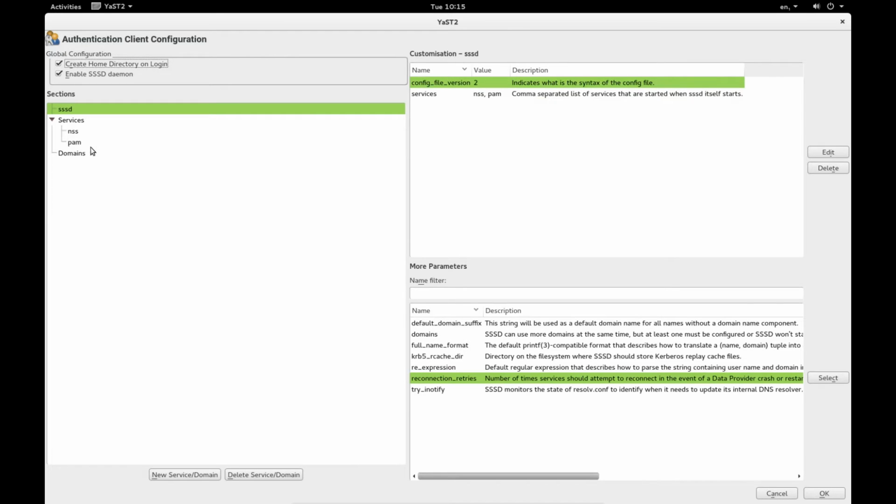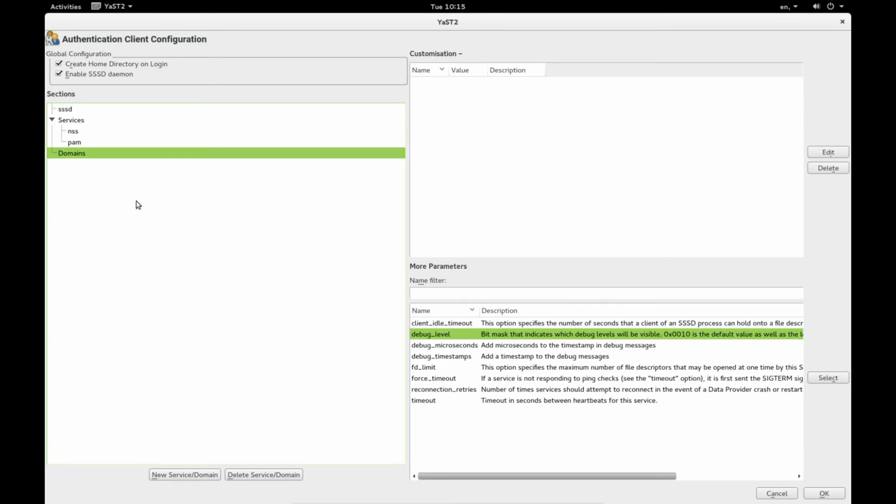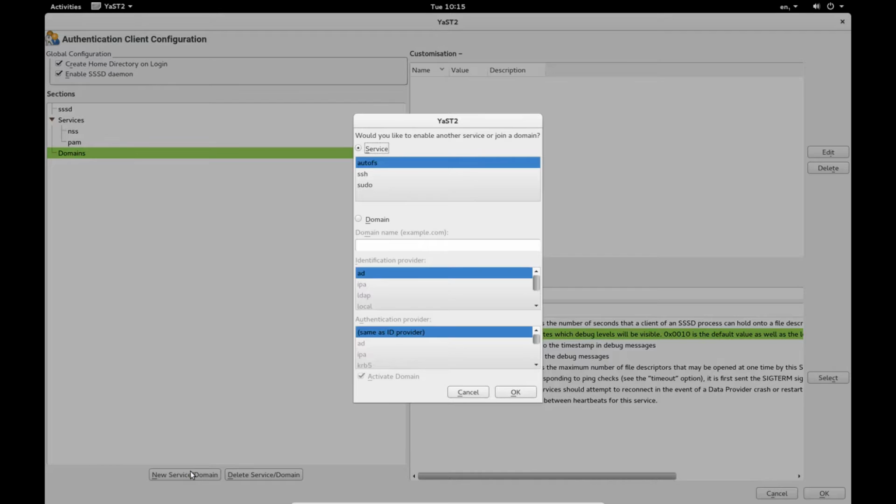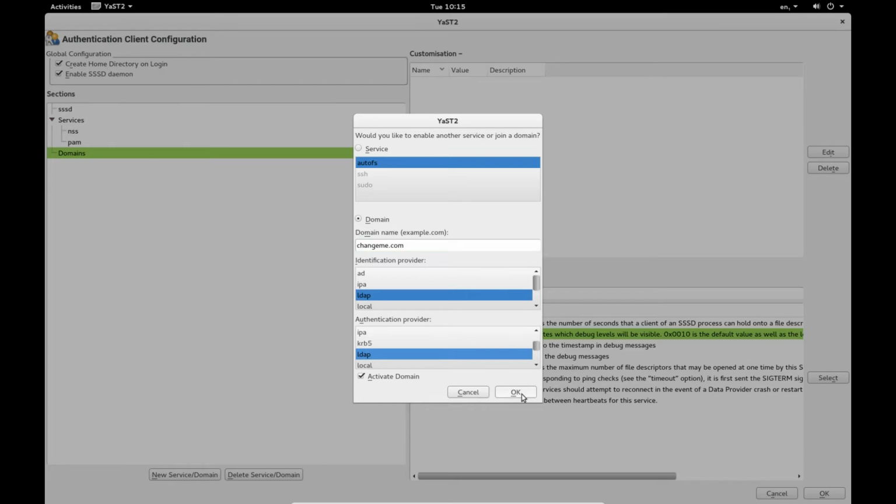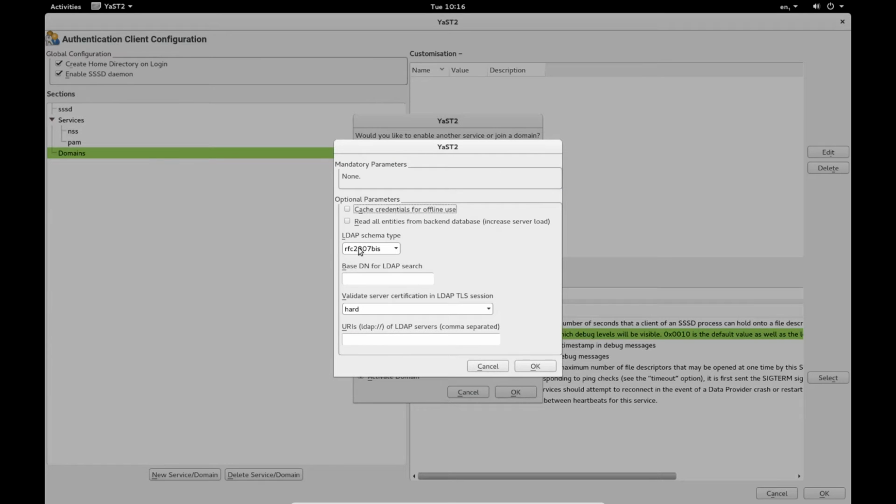We're going to create a home directory. We're going to connect to our domain, new service domain. Okay, this is a fantastic tool. Okay, so we type in changeme.com. That's our domain we're using. We're using LDAP. We're going to use LDAP for authentication. Click OK. We change that to RFC 2307.